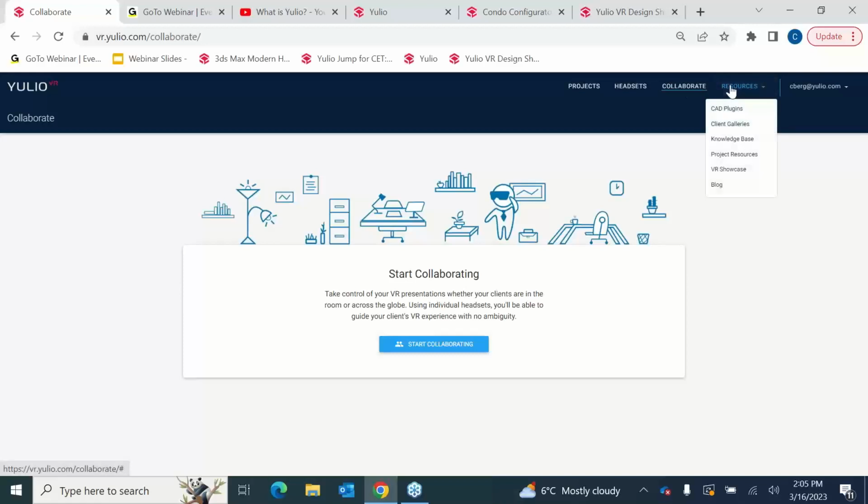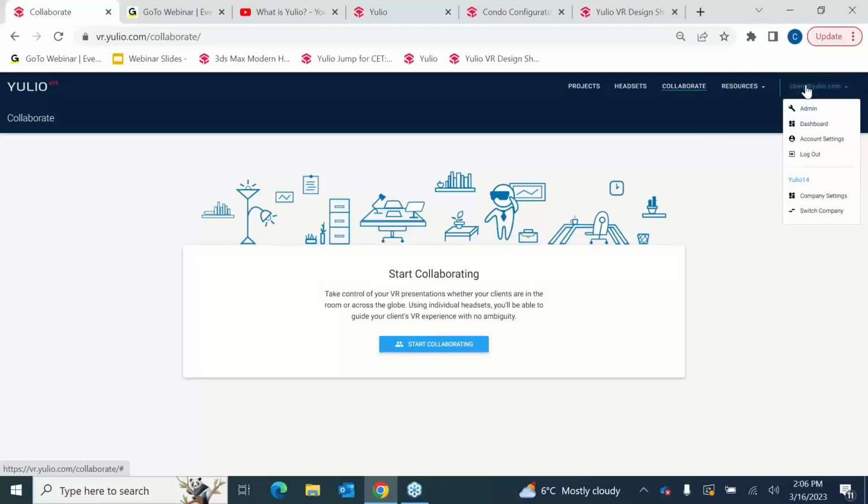Your resource tab, this is where you have all of Yulio's resources. So you have your CAD plugin page, which I just talked about, your client galleries, your knowledge base, the training portal, our blog, and project resources as well. Under your email here, so your email tab is kind of where you have all of your settings, your account, and your company settings. I would say company settings is more so used for admins, and account settings is personal to your account itself. So now I'm just going to go ahead and click on the projects page here.